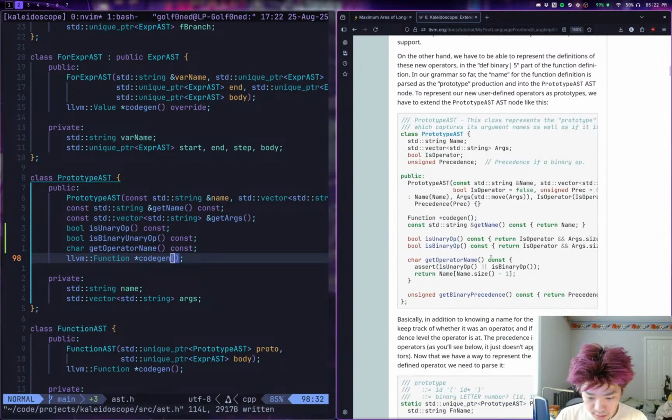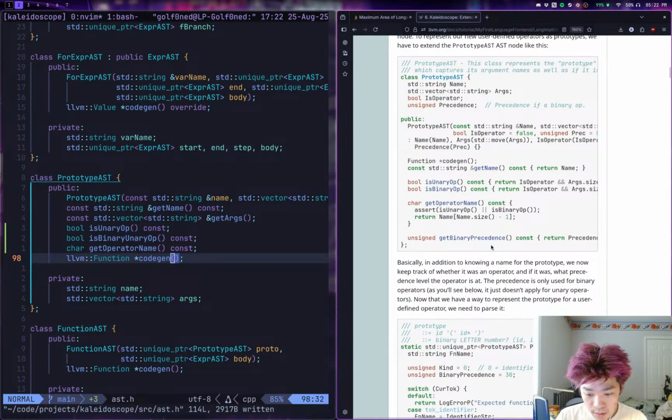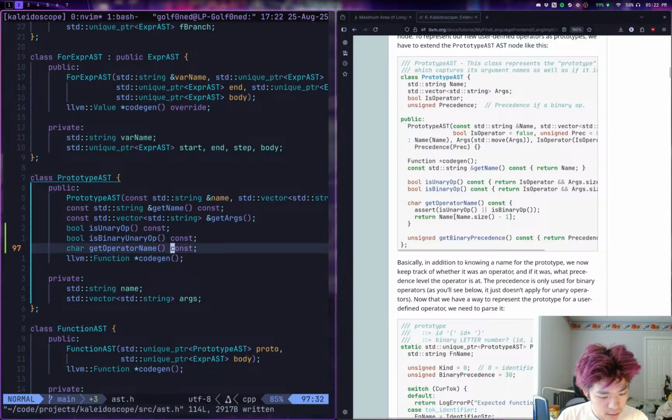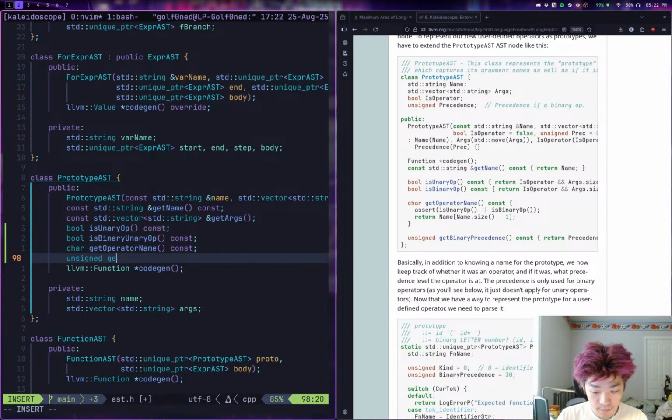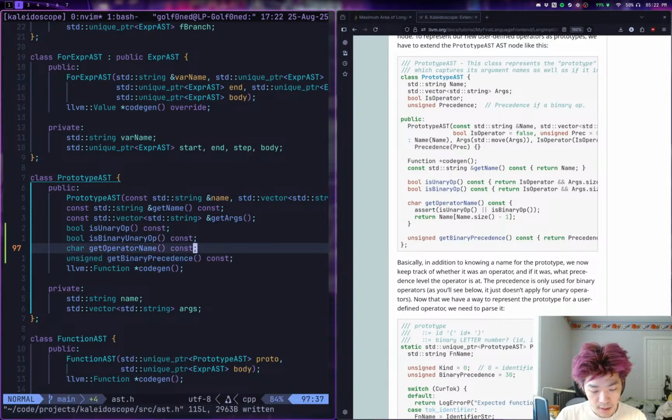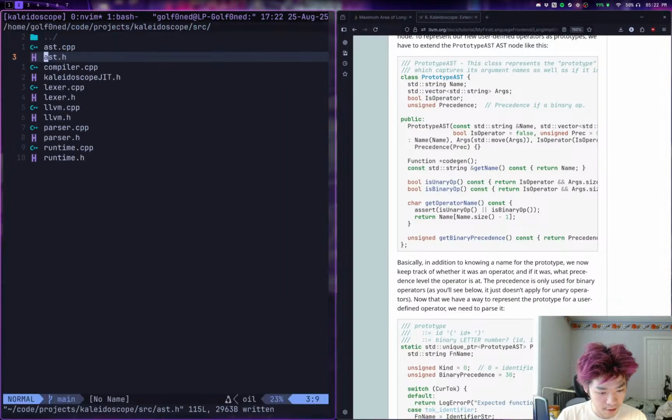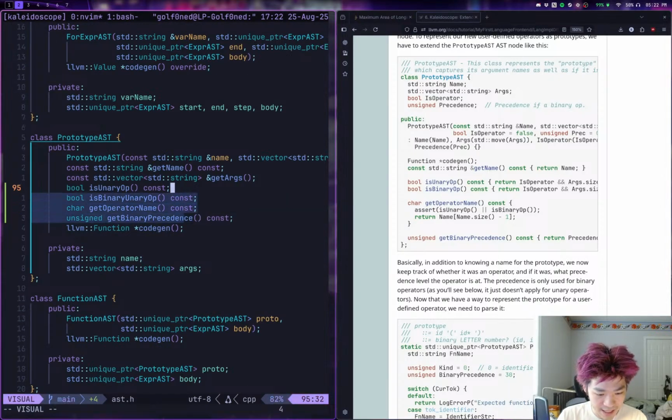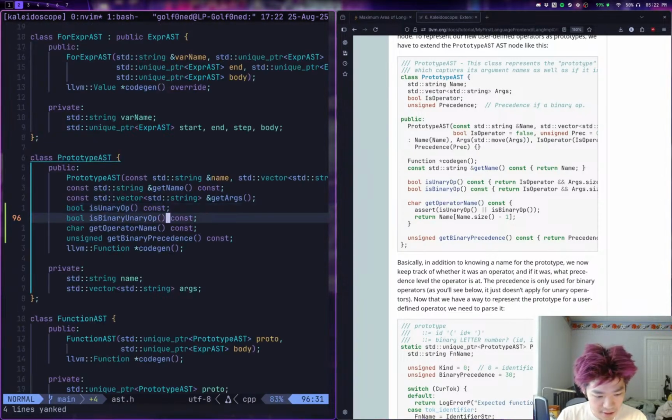Okay, so I think that's all. These get binary precedence. That's what I'm missing. Yeah, the syntax is kind of just permanently doomed from what I've been gathering from this, but it is what it is. Oh, I need to add the private fields.